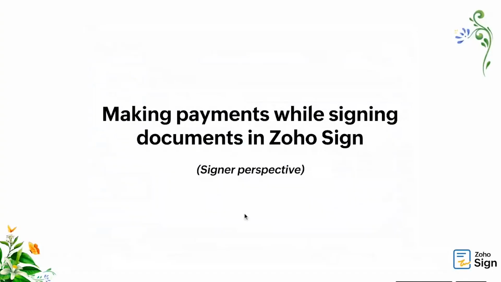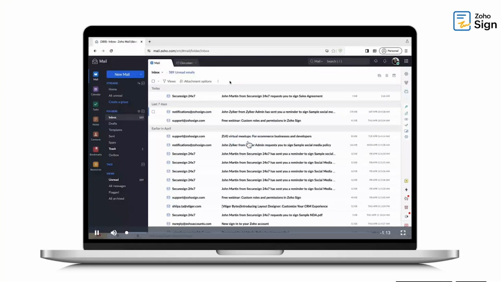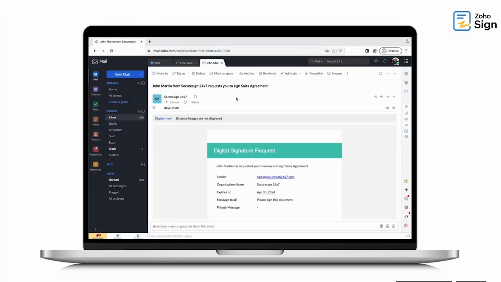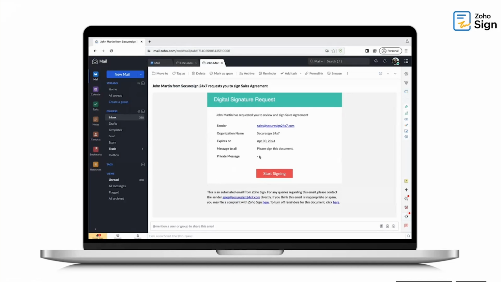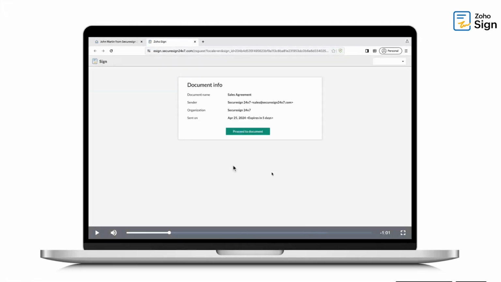Now let's see how signers can make payments while signing documents in Zoho Sign. First, the signer has to open the digital signature request message they would have received to access the link to the document. Here, the signer has received the document link through email, as the document delivery mode was email. On the following page, they will be displayed with the document info, where they should click on Proceed to Document.